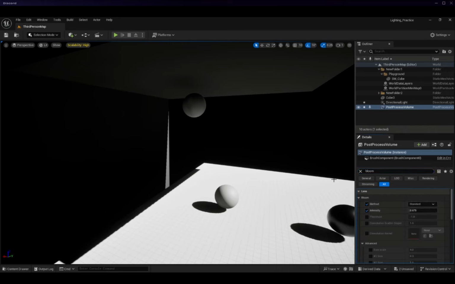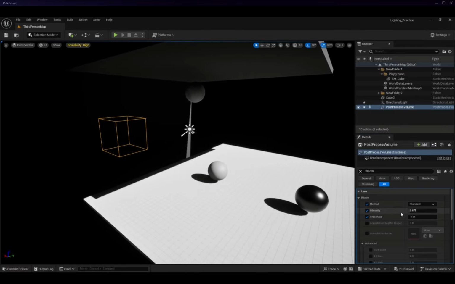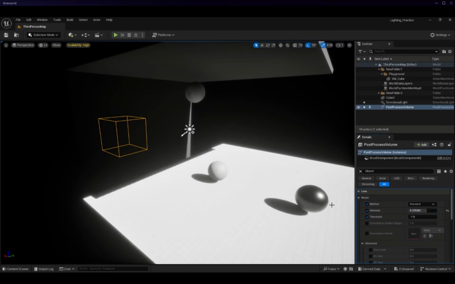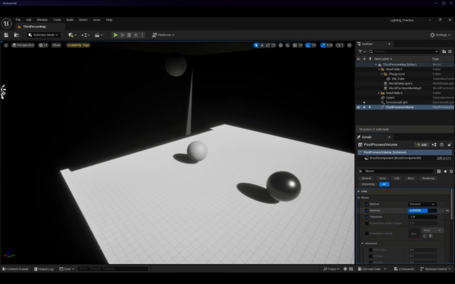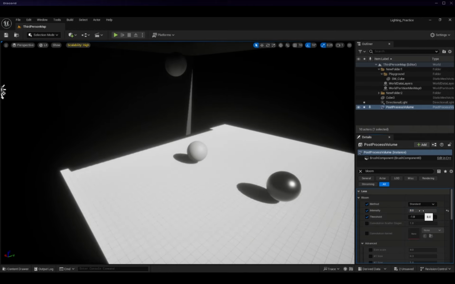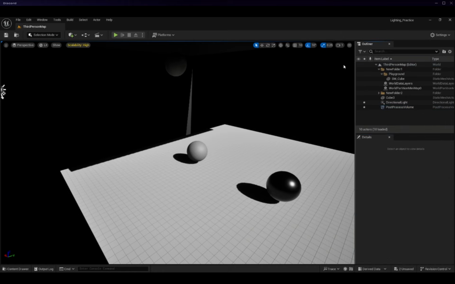I'm gonna enable top 3. What bloom does is it will soften the edge of your light, like you can see here, and it will make your scene more glowy. So if you want that vibe, use bloom in post-process volume. I'm gonna disable this.